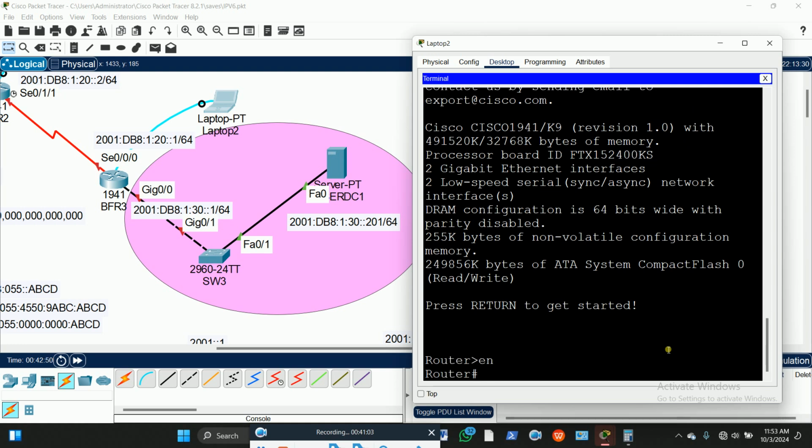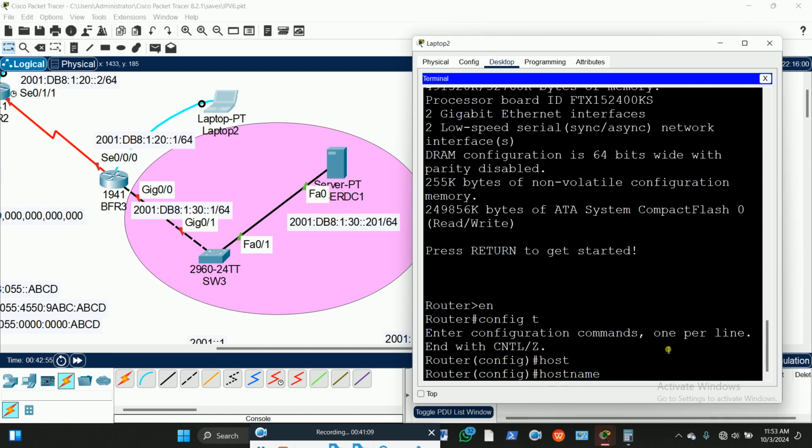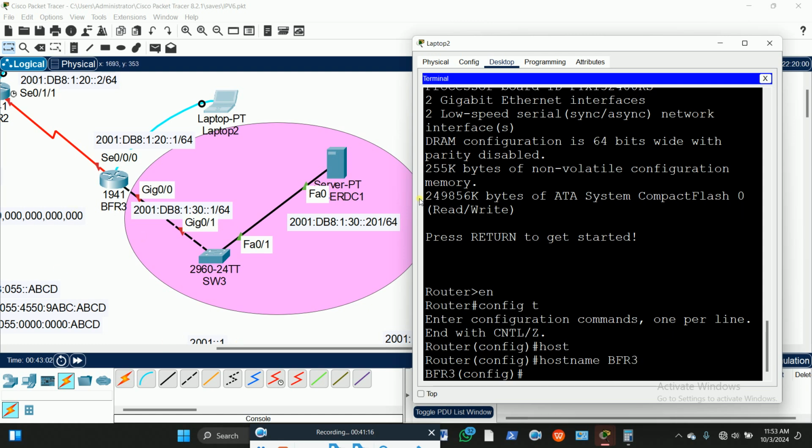Okay, so enable, config t, hostname bfr3. I'm on bfr3. Enter. Now let's check something. I said you have to enable IPv6 before entering the IPv6 address. Now I'm supposed to enable it, but I want to show you something. I don't want to enable it, and let's see what will happen next.